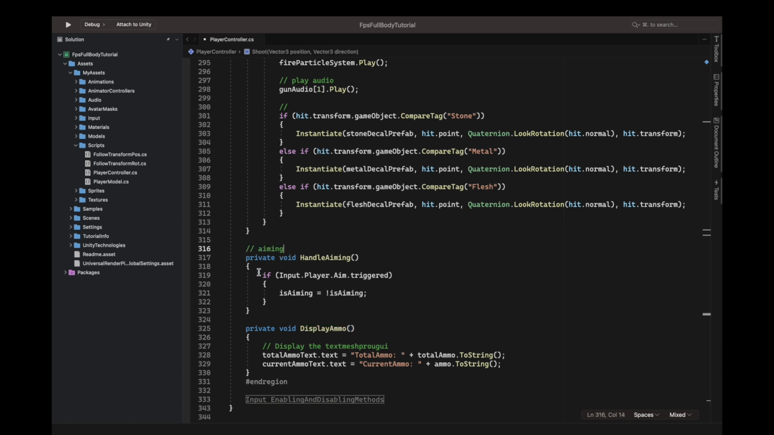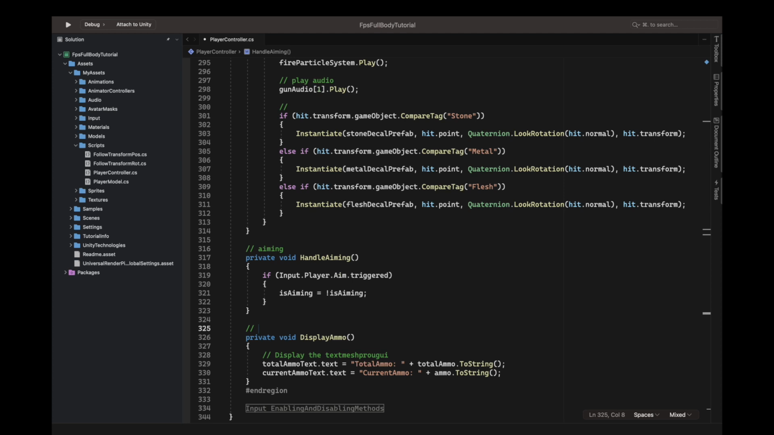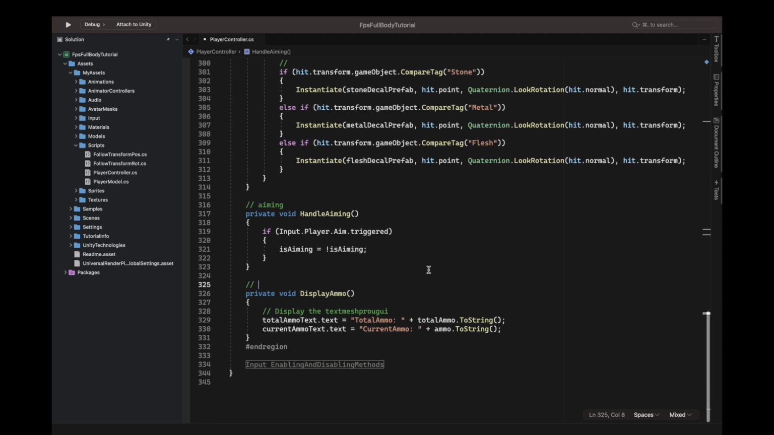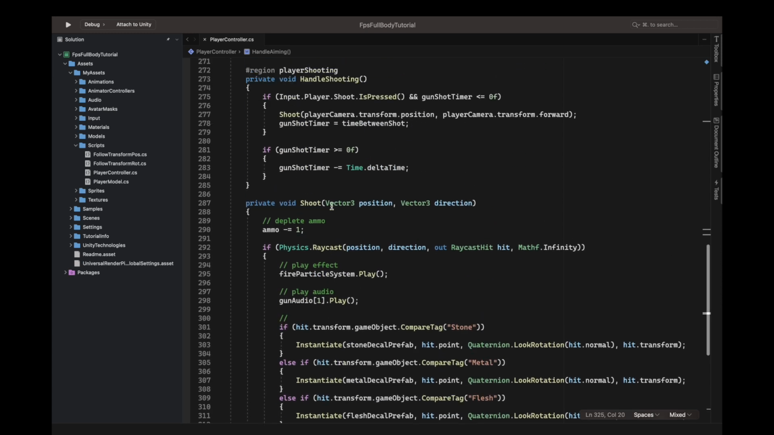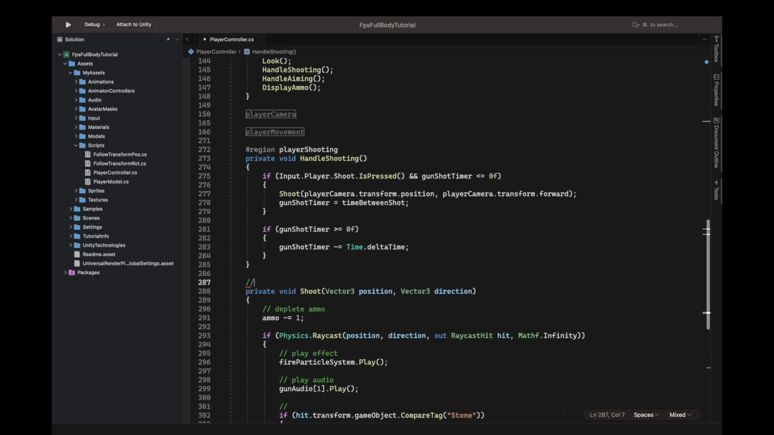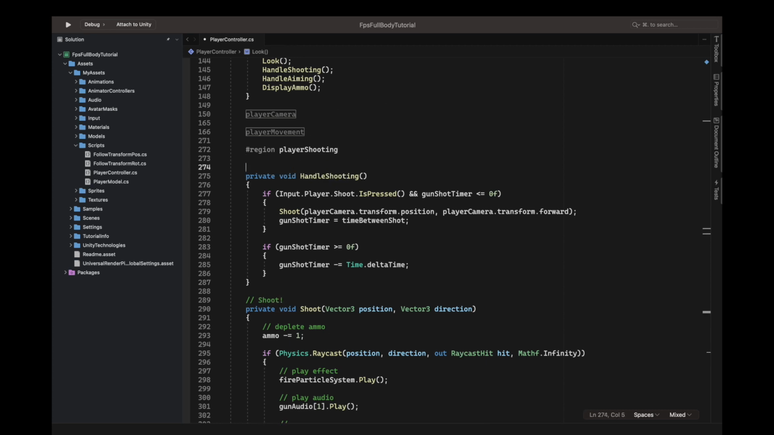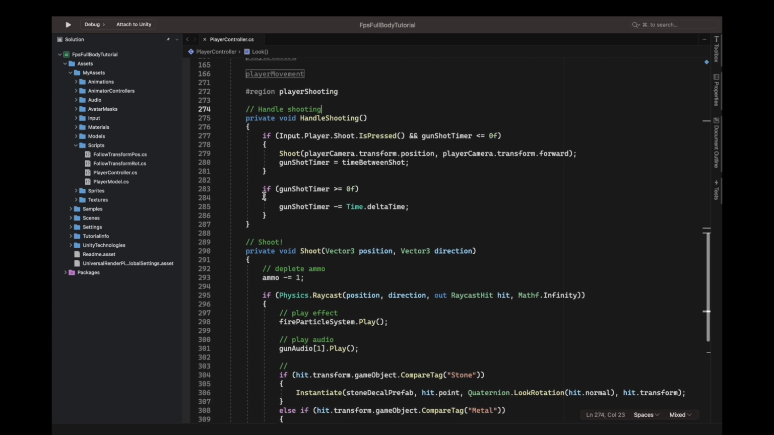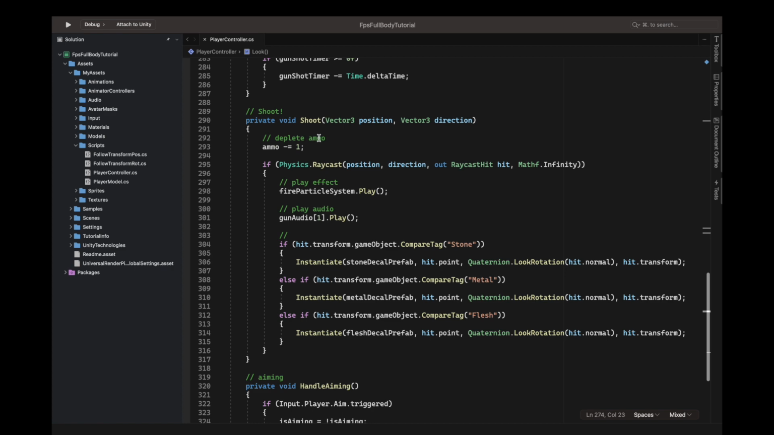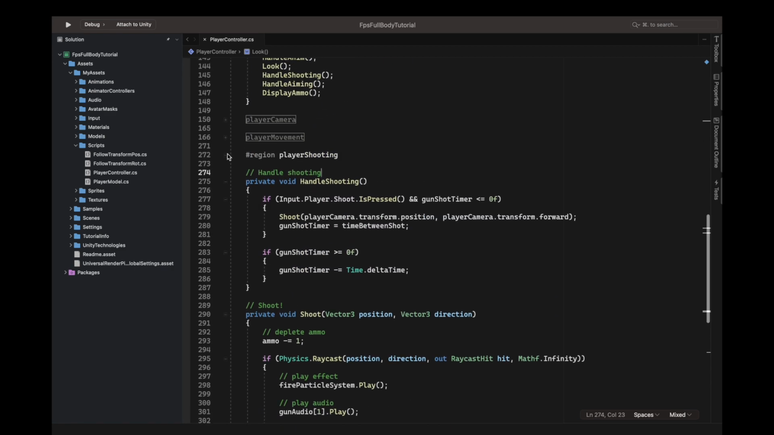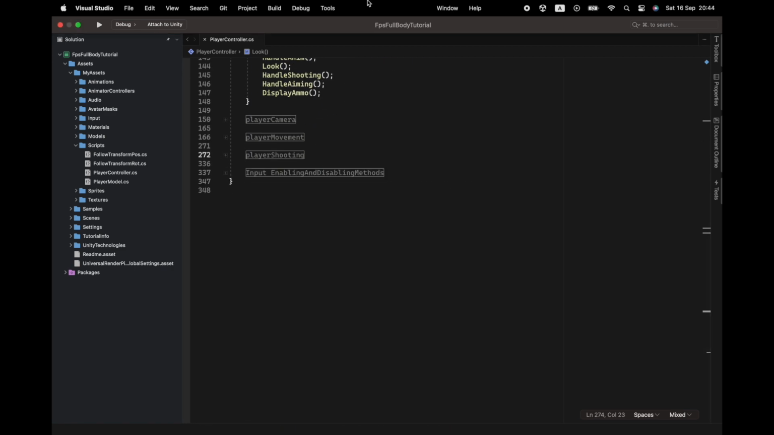So we can add a comment above the handle aiming function, just say aiming, and above the display ammo we can say display ammo. That should do it. And for this one we can write shoot, and we can say shoot, I think handle shooting. So that's good enough to make our code a bit easier. Not too many regions.